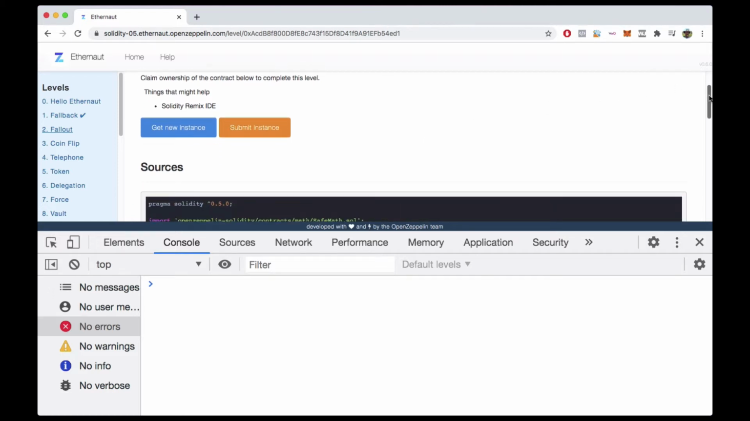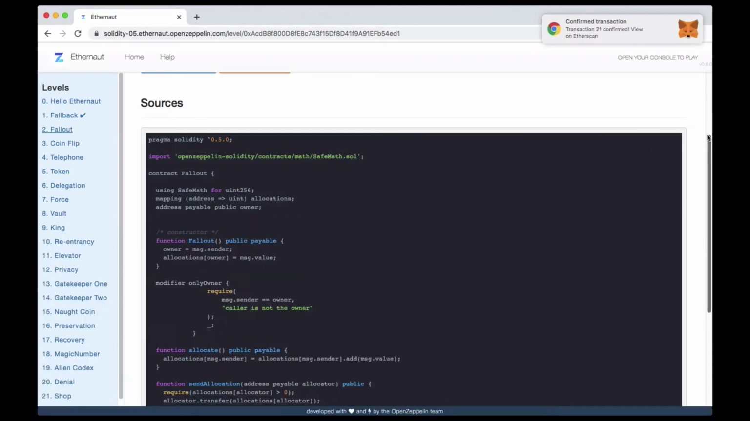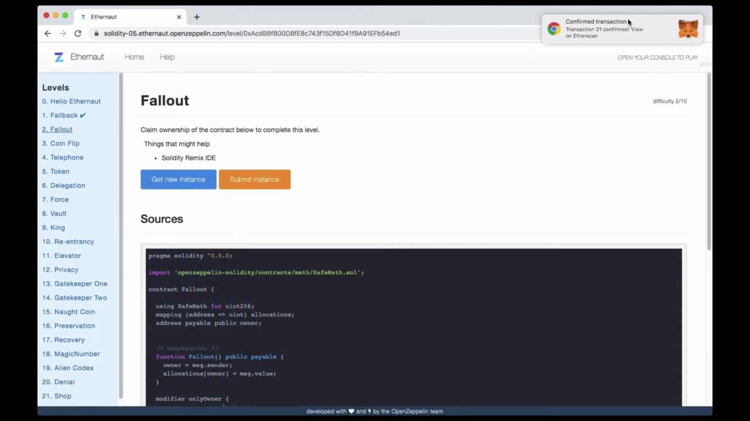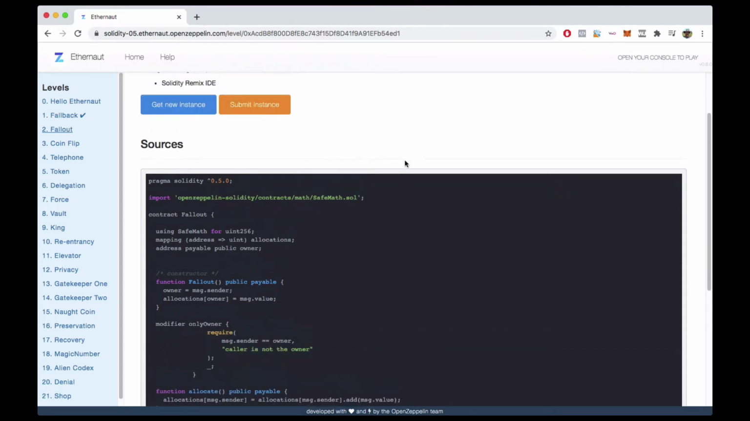Now, as we wait for the confirmation for that transaction, let's take a look at what the objective of this challenge is. And as you can see, our transaction has been confirmed. So we're ready to begin playing this game. The whole point of this challenge is to claim ownership of the contract below, like we did in the previous challenge. And that's the only thing that we have to do.